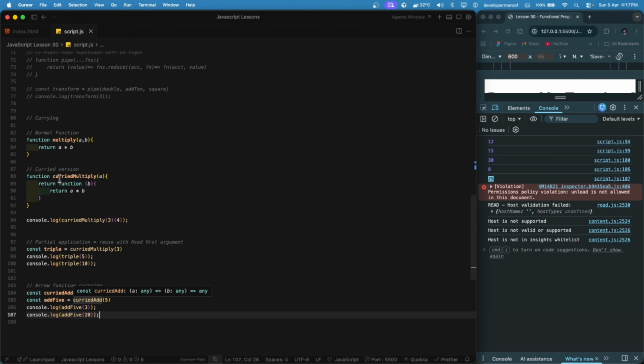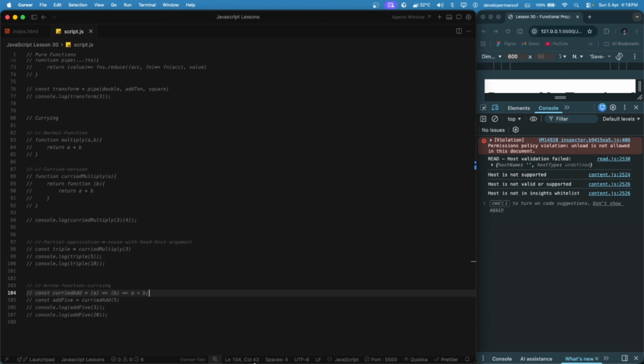So this is the same function but with different syntax, different versions of it with arrow and partial application. So triple always multiplies by 3, and add 5 will always, not multiply but add, 5. So I hope you get the concept of currying as well. Let's comment it out. So that's it for today's lesson.